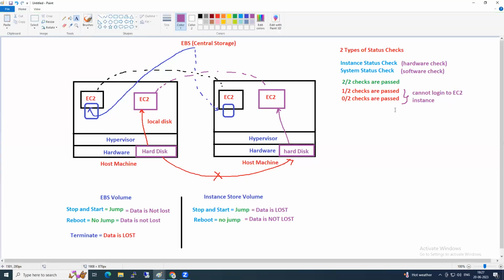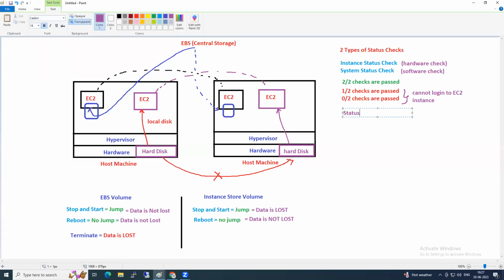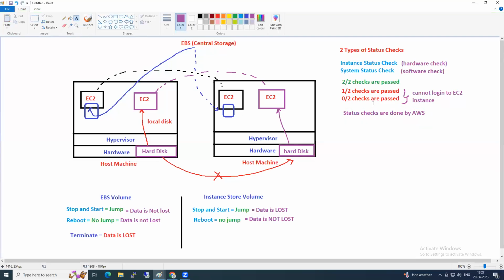And now tell me, do we need to do anything here? Guys, if 1/2 checks are passed or 0/2 checks are passed, do we do anything here? Whose responsibility is it? Status checks are done by AWS. So if you get 1/2 checks or 0/2 checks, what do you do in that case? Create one more. Simple, because that machine is not used.